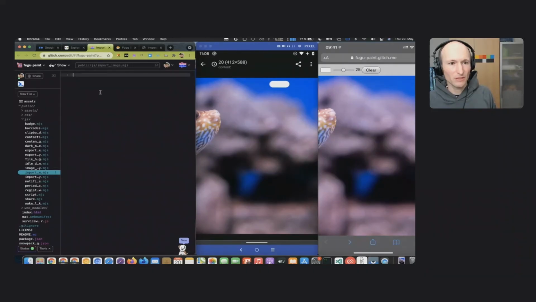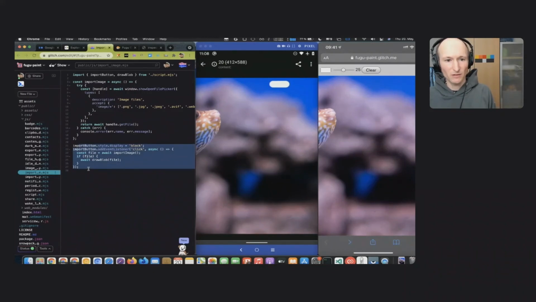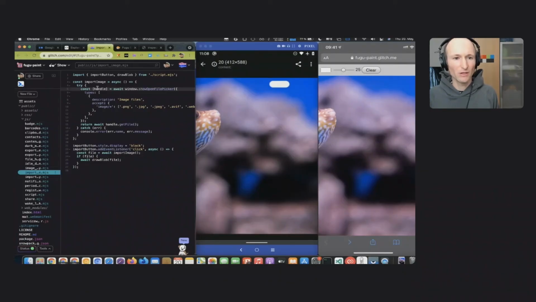I go back to the application, I paste it in here. And as before, this is just attaching the event listener, making sure the button is visible. And I then have this function here, which is import image. What you can see here is I have window.showOpenFilePicker, which gives me back an array of file handles. I just want the first one in this case, so I do this little destructuring operation where I just get the first element. And everything else is then just making sure, as before, what kind of files I want to accept. So you can see I'm accepting description image files.